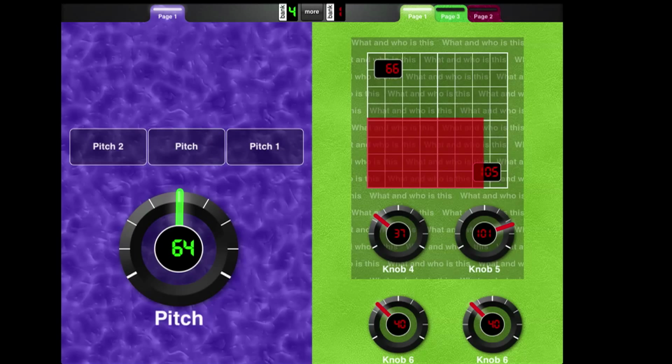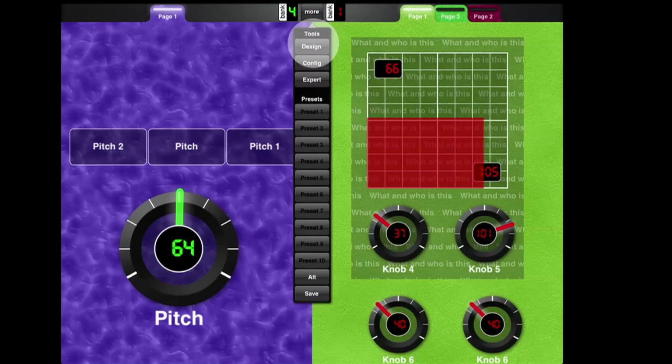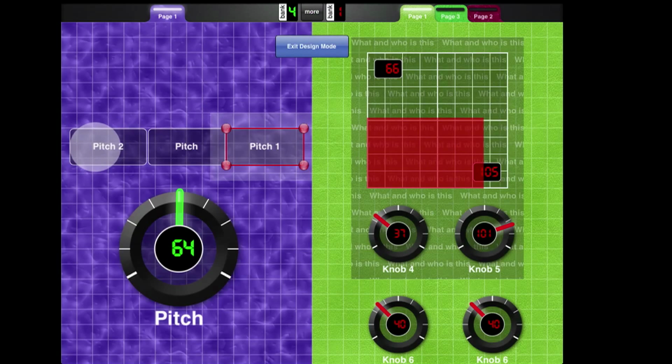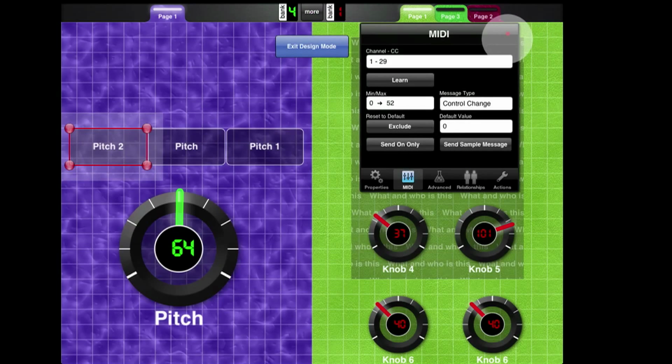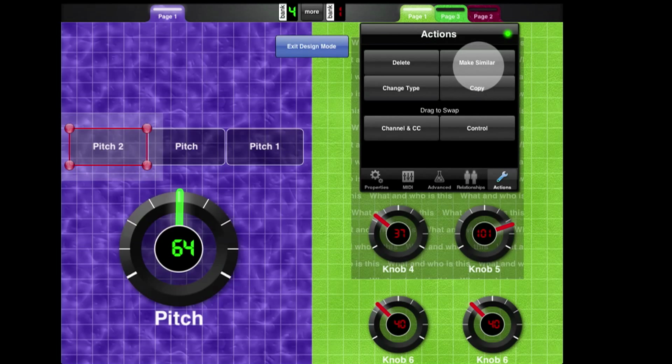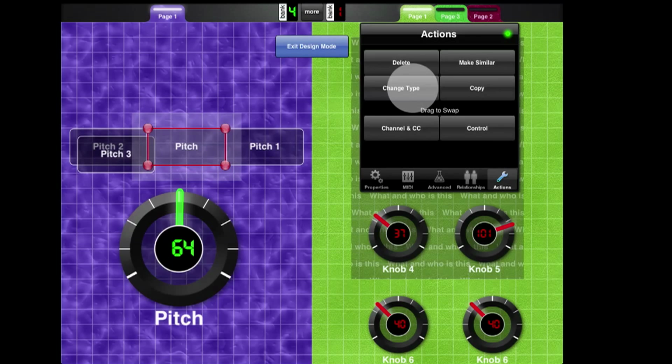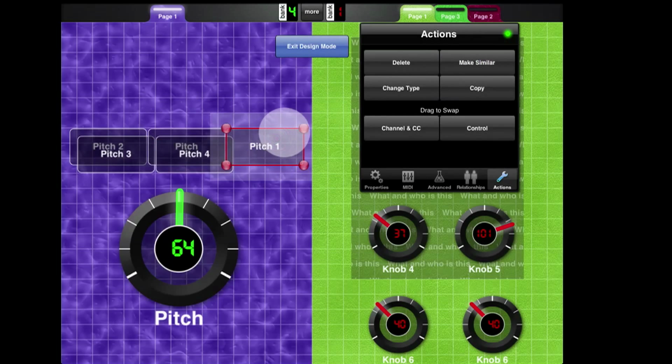Okay, so that's a start, and now what I'm going to do is take these three buttons and make similar ones, and I'm just going to add longer time. So I'm going to go into design mode, double tap, and like I said, if we lock this panel in place, everything is a lot easier. So I'm going to make similar. So now I've got three similar ones.